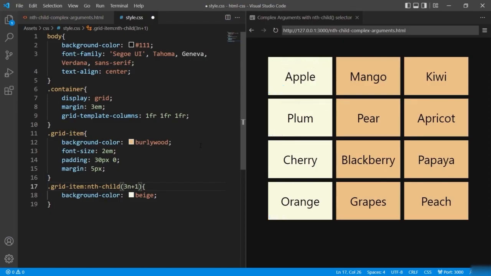Okay, let's see what happens when I replace this 1 with 2. Now the logic is changed. It will look like this. It will start selecting the elements from index 2 till index 11. I hope you understand about how the nth child selects the elements in these kinds of situations, because soon enough you will be facing these situations in the live projects of your own.